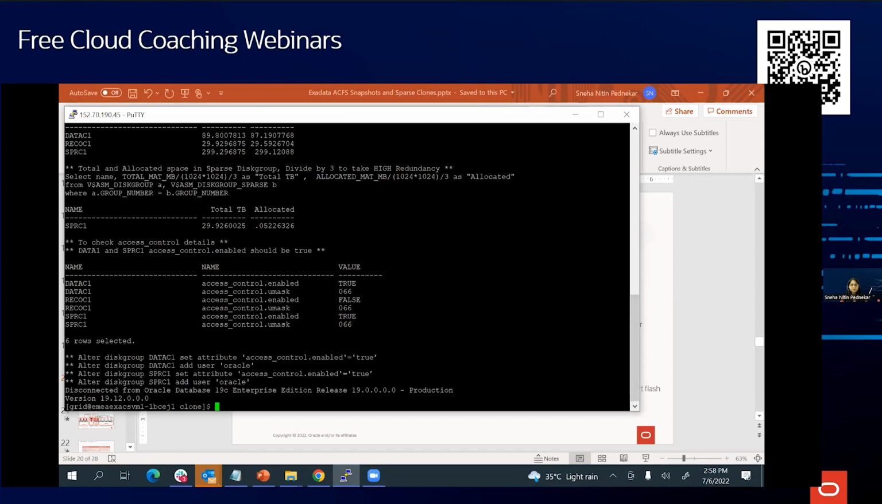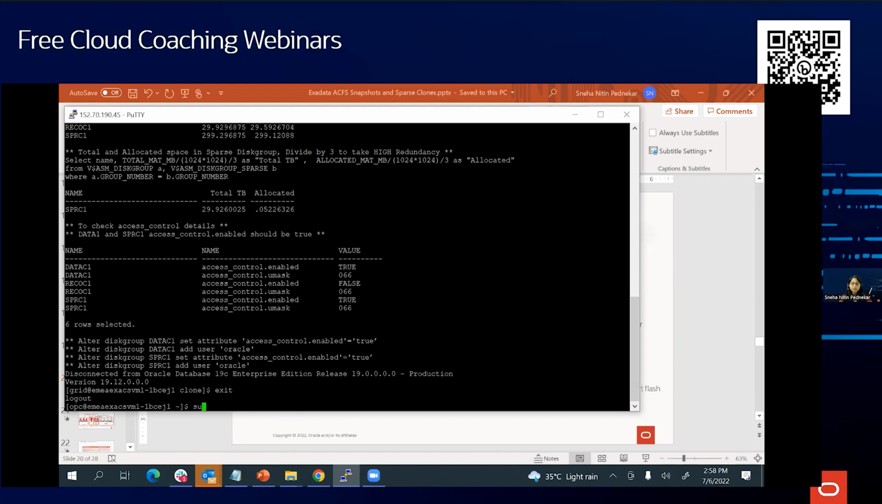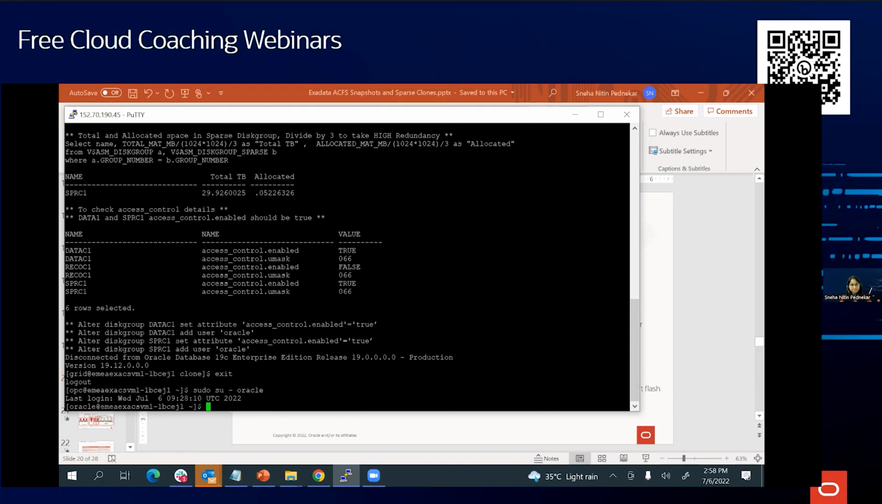Okay, so I've listed the commands here which you can use. You also have to add this to the DATAC1, but since you are in the Exadata cloud infrastructure and public cloud, this is already available by default. So this step is not required. Only the first step is important. Now, let us go to our Oracle environment. Let us provision the databases.